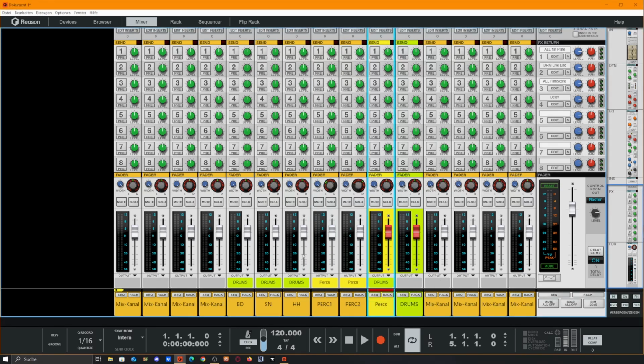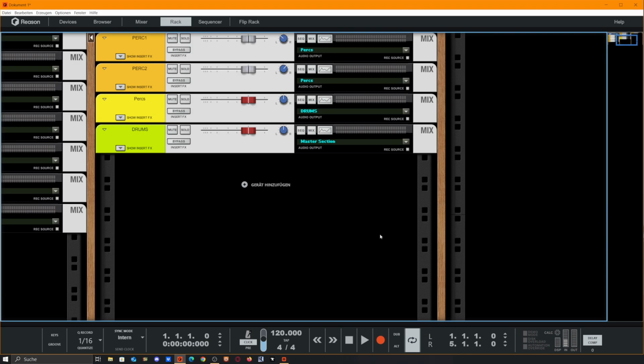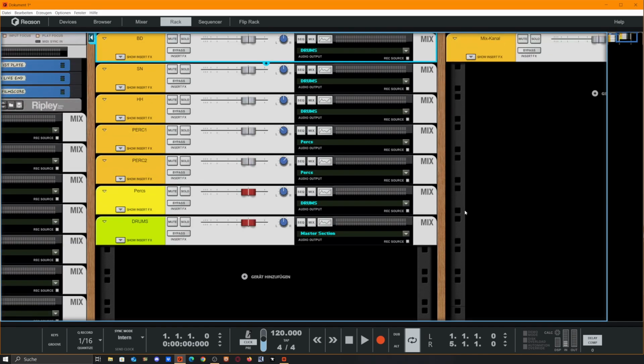So this is just an example, so you could hook buses into another bus and say, okay, everything that's green goes into drums and everything that's yellow goes into perks. Perks are green, so they go into the drum also. Depending on the length of the rack, I will choose where to put the next section.